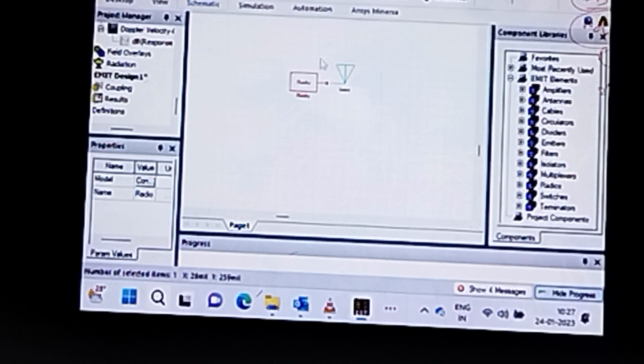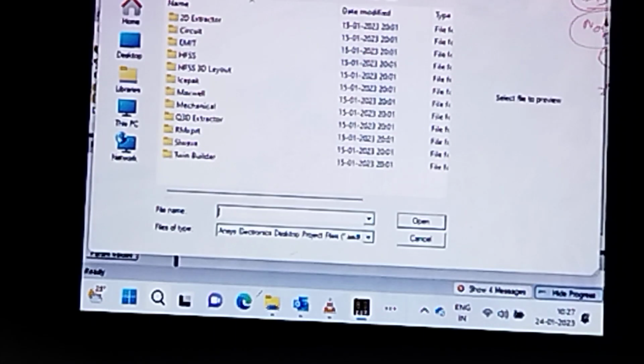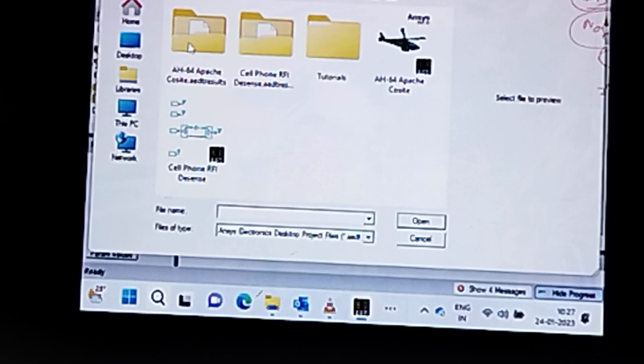So once you have built this, the same way you can build the receiver antennas. You can keep another antenna there and receive with it. So for example, this is a simple model which we are exploring. Similarly, I'll show you an example which we have directly here.